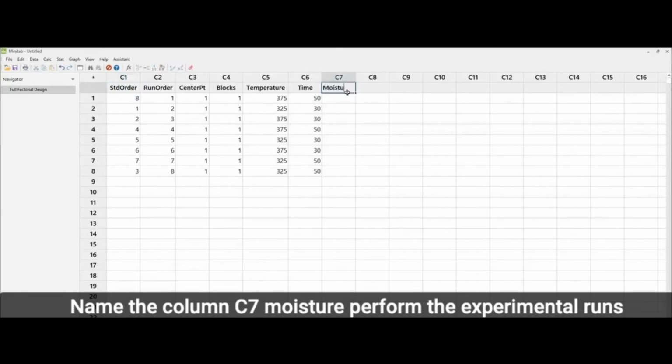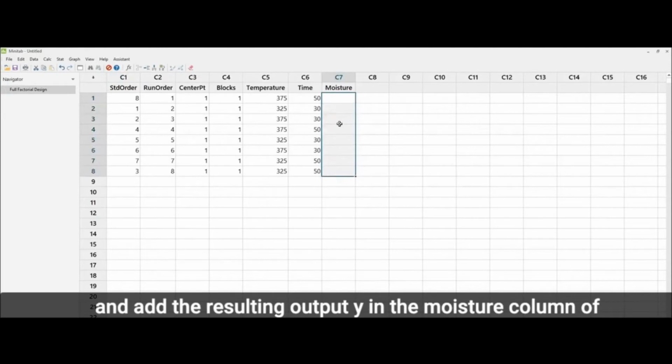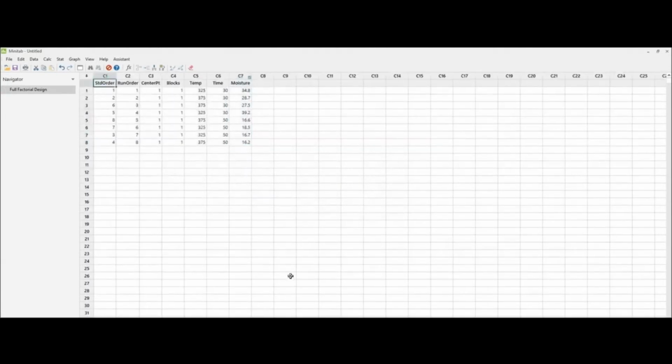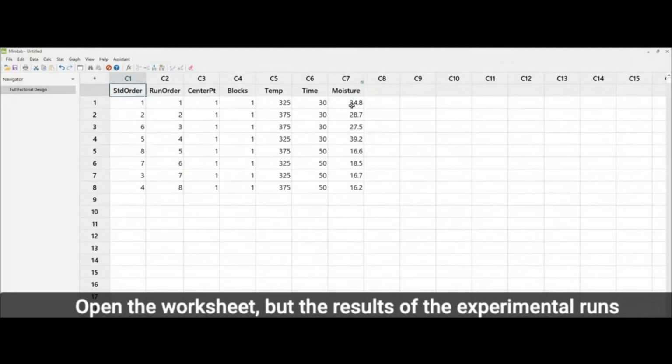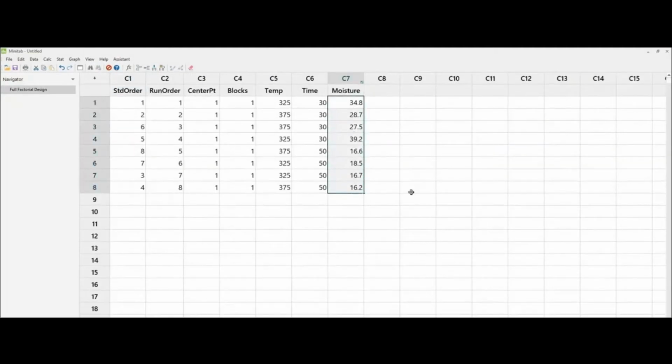in the worksheet. Name the column C7 Moisture. Perform the experimental runs and add the resulting output Y in the Moisture column of the worksheet. Open the worksheet with the results of the experimental runs populated in the Moisture column.